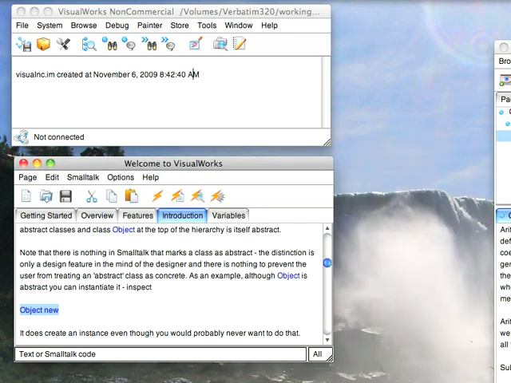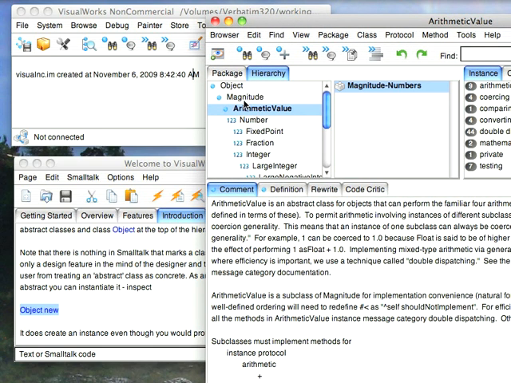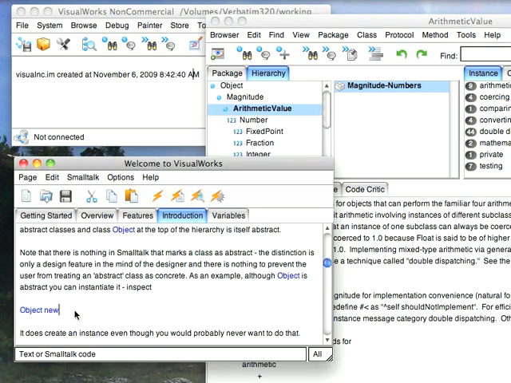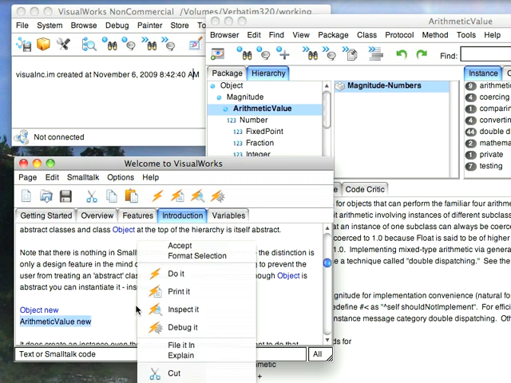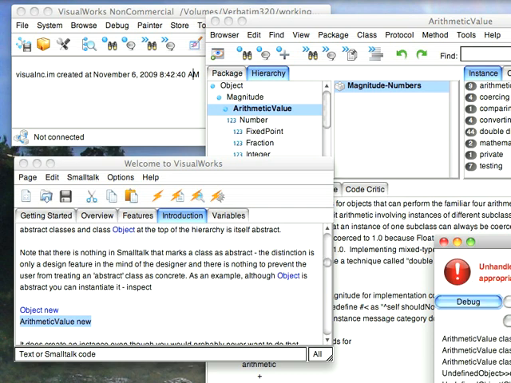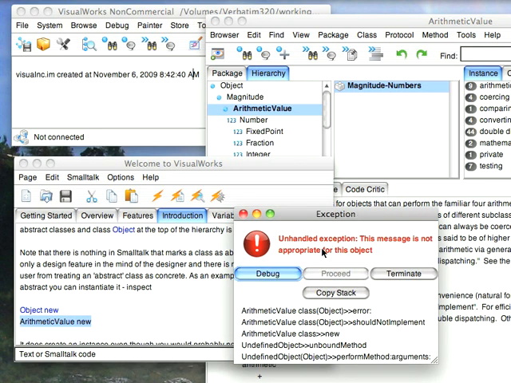For instance, let's go here and take a look at ArithmeticValue, which is the top level of the numeric hierarchy, well, just under Magnitude, but the top of things like Number, FixedPoint, Fraction, Integer, and so on, all the things that are numbers. And if I tried to create one of those, ArithmeticValue new, you'll see that this is going to fail. And in failing, it'll show you something interesting. It says, this message is not appropriate for this object. You wonder, well, why do I get that?